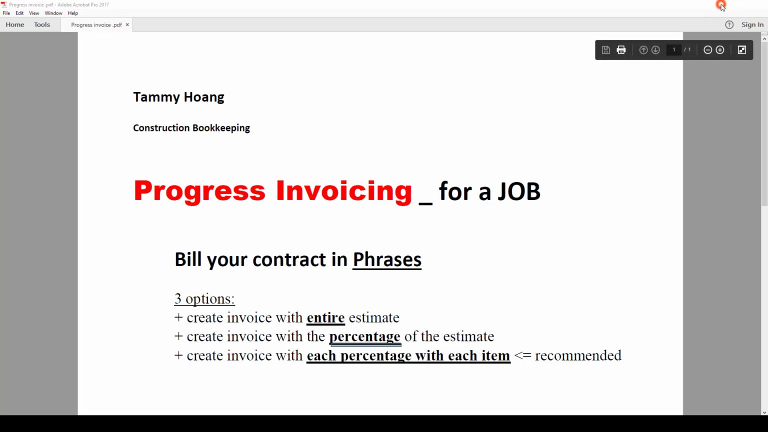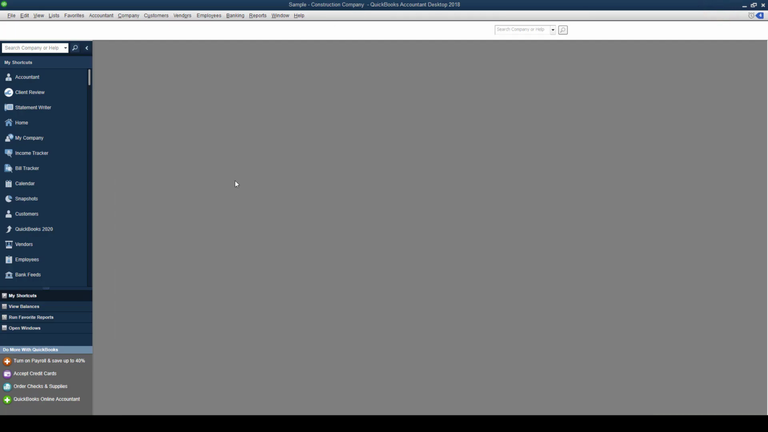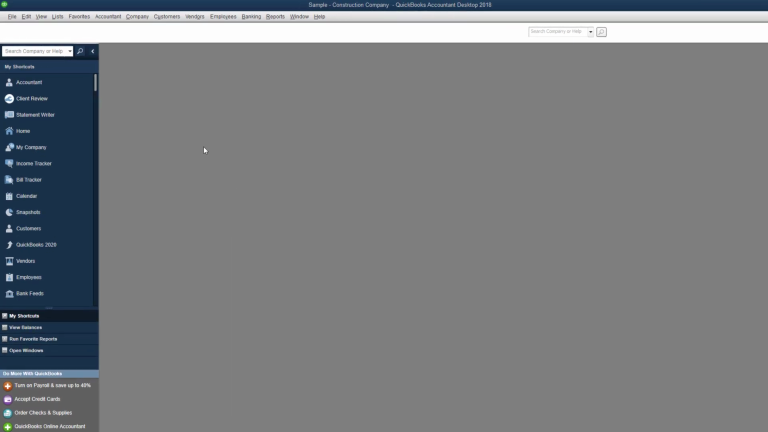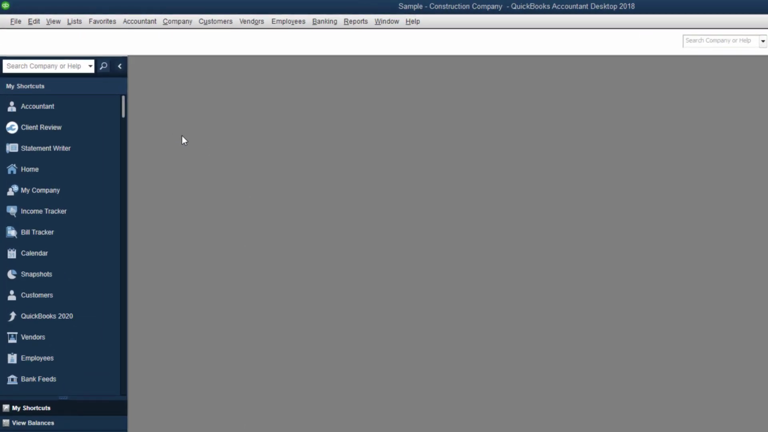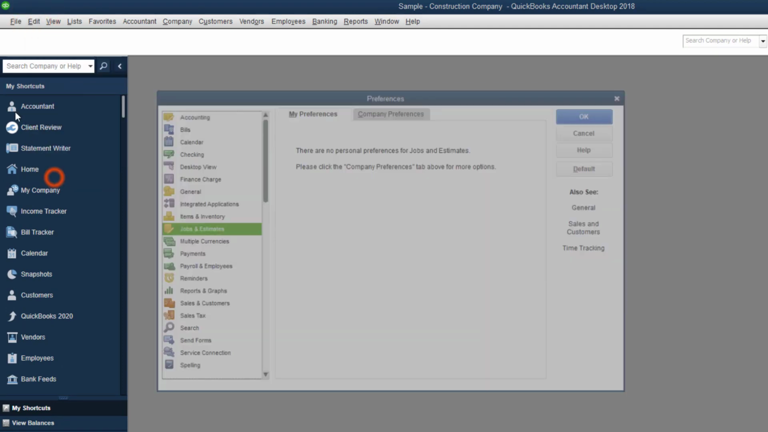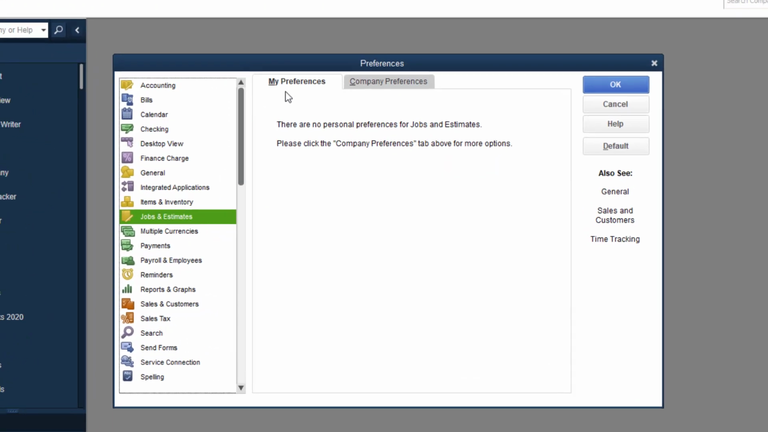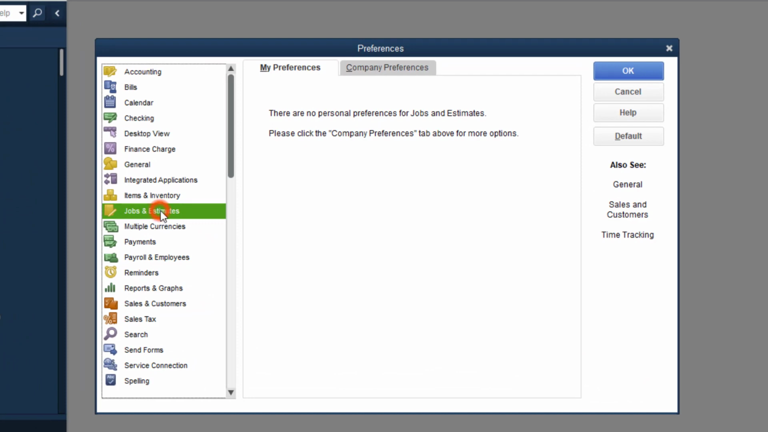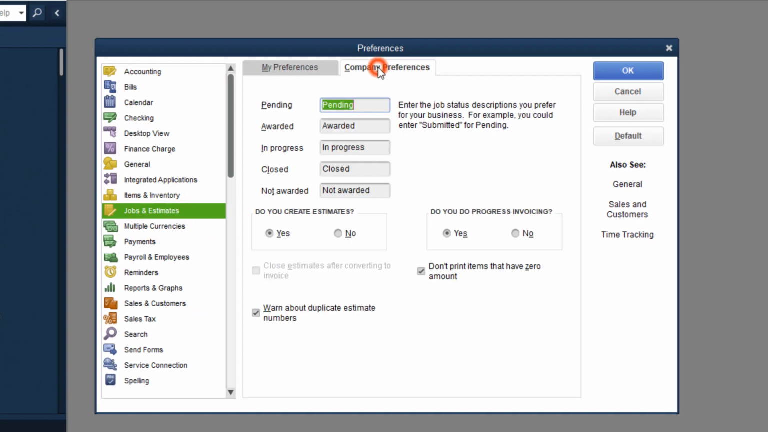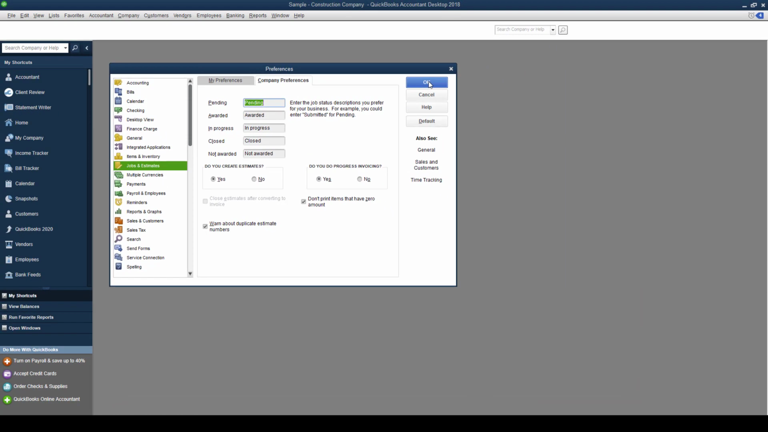Let's go into QuickBooks. The first thing you need to make sure is your progress invoice is turned on. To do that, you go to Edit, Preference. Under Job and Estimate, you go to Company Preference. You see this right here. Do you create estimates? Make sure you click Yes in here. And do you do progress invoices? It's a Yes in here.